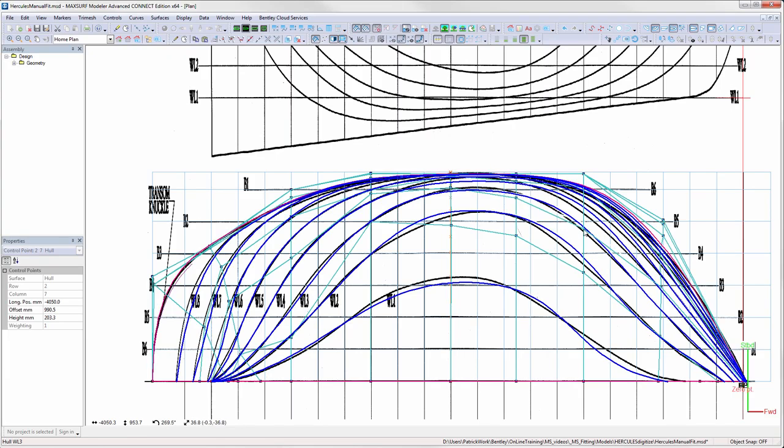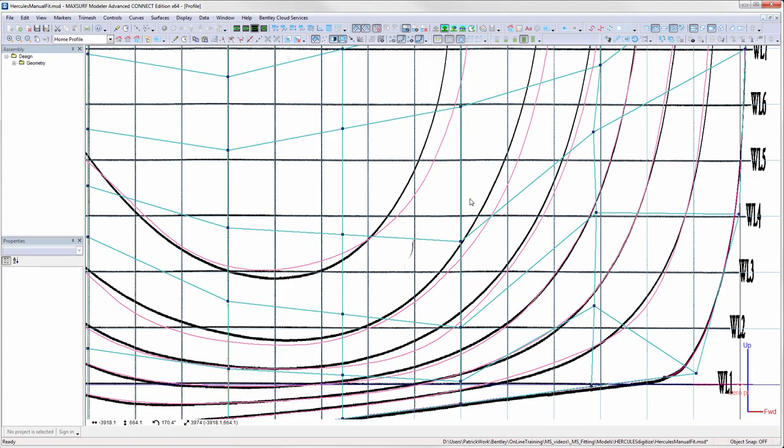So I don't want to just focus on the plan view. The profile view is also handy just to check everything's smooth, and remembering that the NURB surface is always going to be smoother than the underlying control point net. So if I've got a nice regular smooth control point net, then my surface will be nice and smooth.